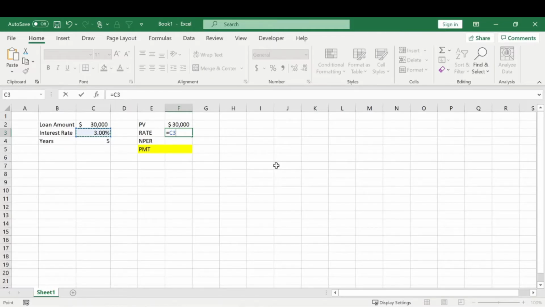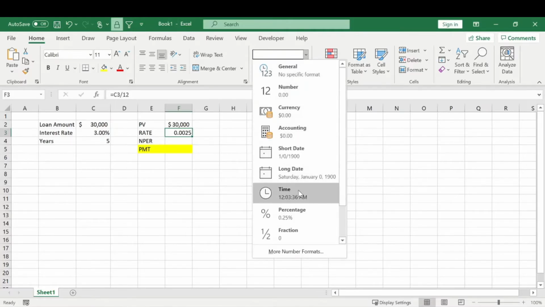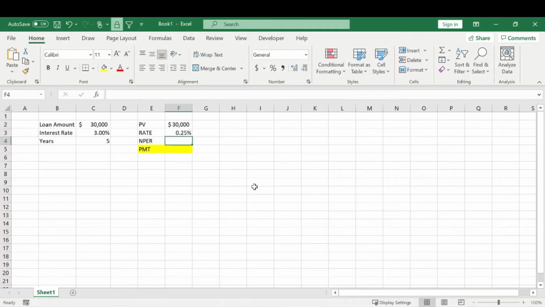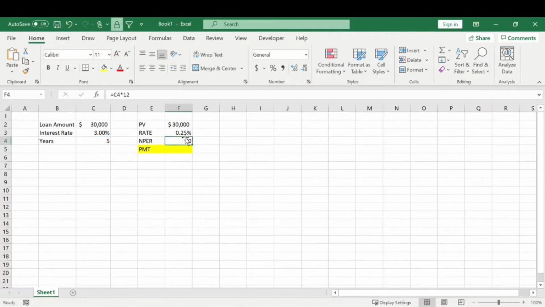we want to put this into months. So right now our interest rate is annually. We want to make it monthly. So we'll divide that by 12 and that will get us our interest rate each month. And then our number of periods, we will times that by 12 to get 60 months or 5 years.